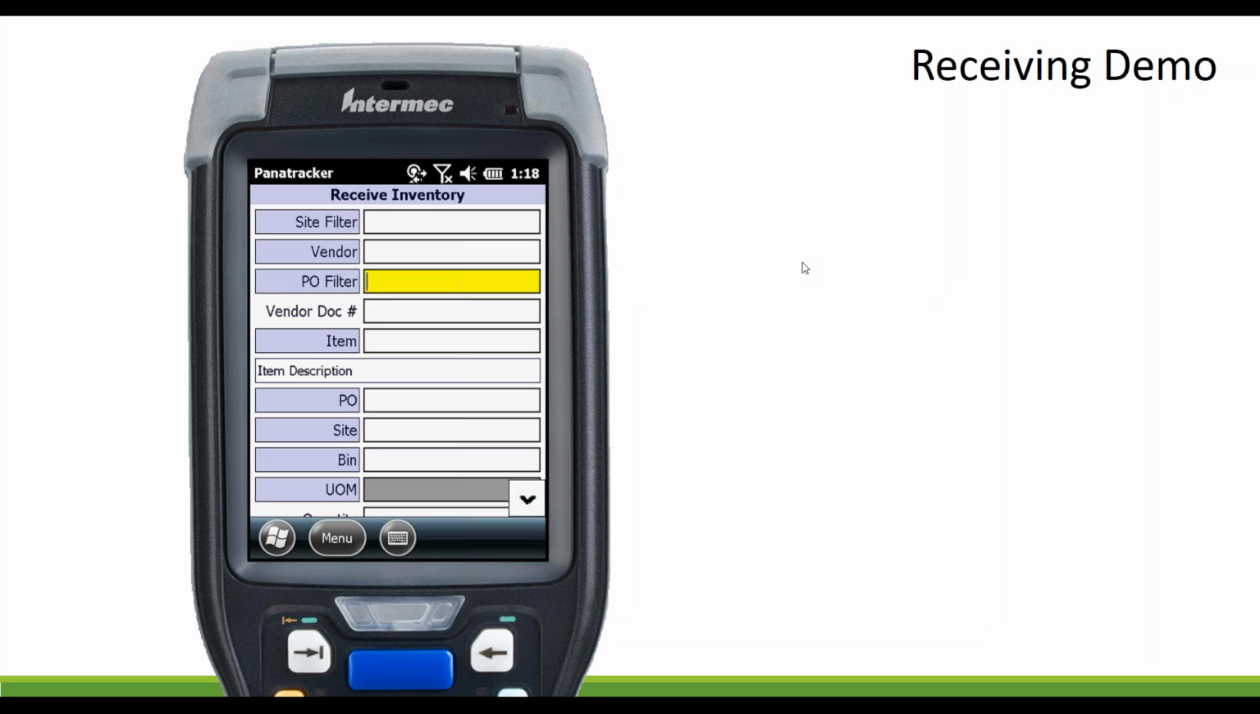Now I'm going to go ahead and jump over to my handheld, and we'll do a demo against a receiving transaction, so you can actually see this in action. I'll be utilizing both the scanning capabilities as well as the lookups so you can see that as well. So I'm going to go ahead and scan my PO number.